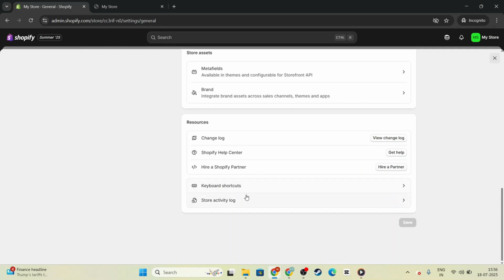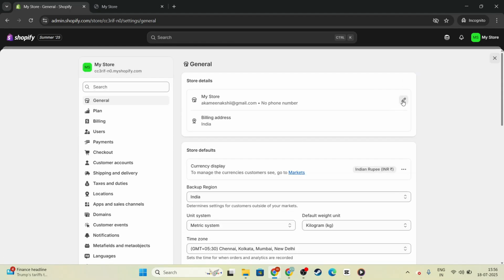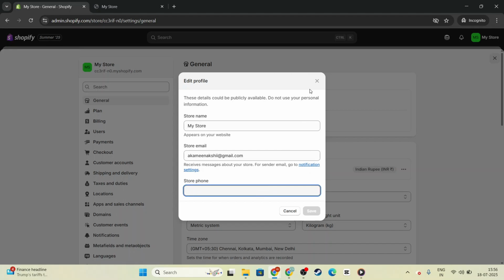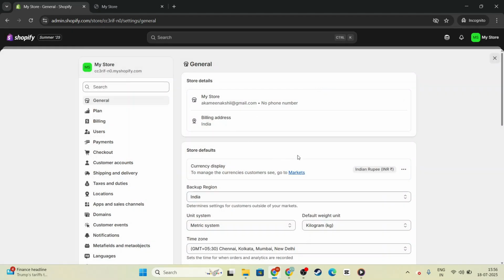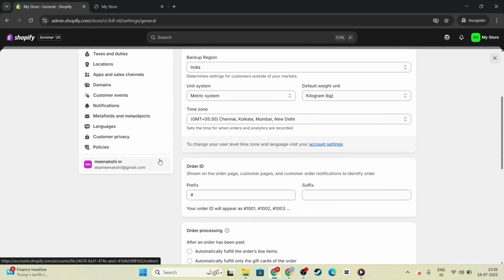And there you have it. By exploring your Shopify dashboard and settings sections carefully, you can find important metrics like your store ID. This information can be particularly useful when setting up new apps, troubleshooting with support, or integrating third-party services.